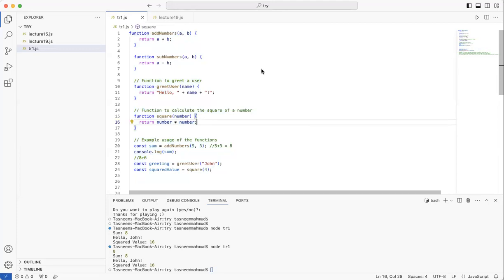Okay, so what return essentially does, it just returns the value. Return is a very important part of a function because what return does, it returns the value to you when you call the function. Without return, it will return nothing.